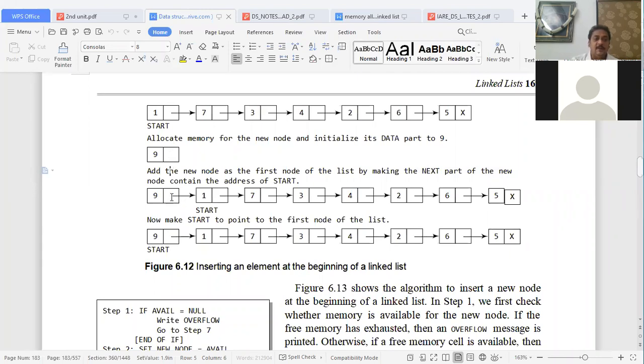So that means after 9, what becomes the next node? 1, sir. 1 becomes the next node. Now make start point to the first node of the list. Now move the pointer. Still the pointer is here itself. Now move the start pointer from this node to the first node of the list so that 9 becomes the first node of the linked list. Now is it clear, everybody? Manikanta? Mr. Manikanta? Sir, clear, sir. Sandeep? Niharika?